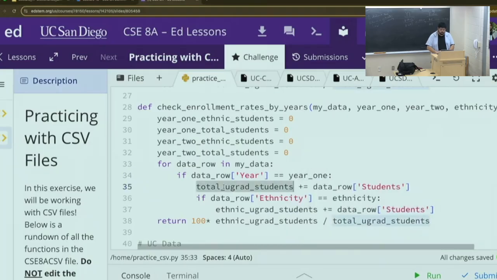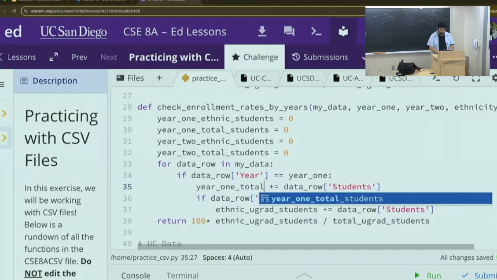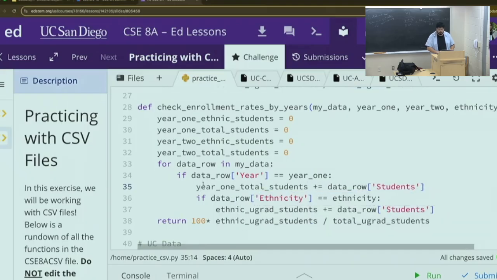If it is, what should we add to that? Year one total, and the rest can stay the same. So now, year one total students, right? The total amount of students in year one, just in general, regardless of ethnicity, will be in here: year one, data row, students. That makes sense. Awesome. Then, we check to see if at that data row, so we know that we're at the right year for year one, the ethnicity is what we were looking for. Should we change any of this so far? No.